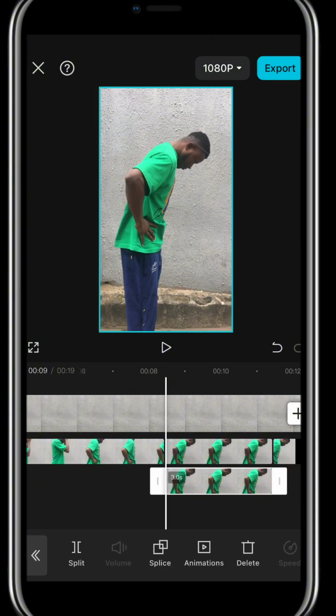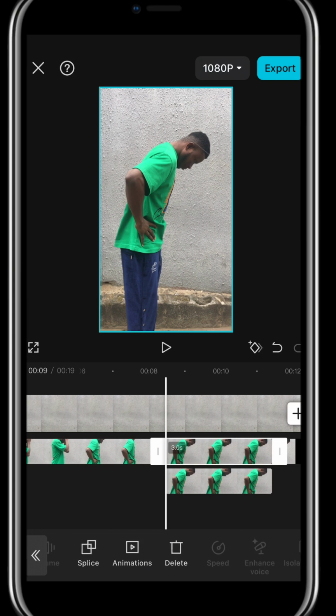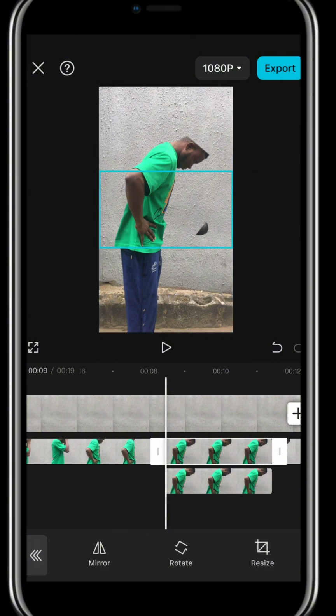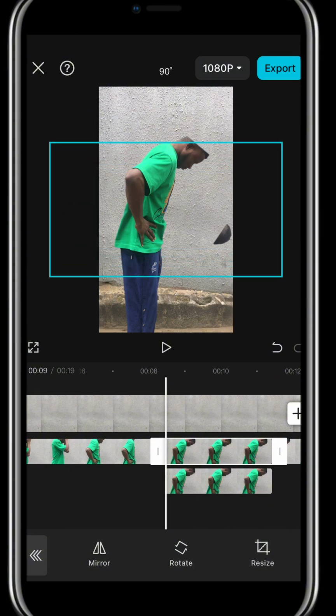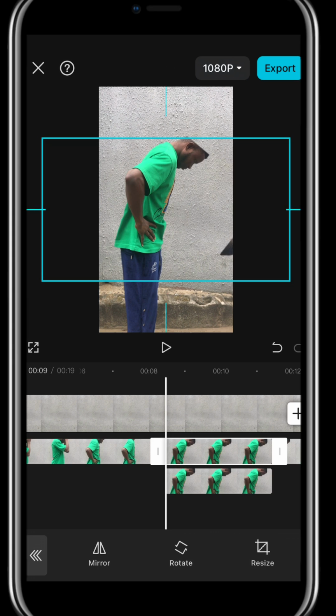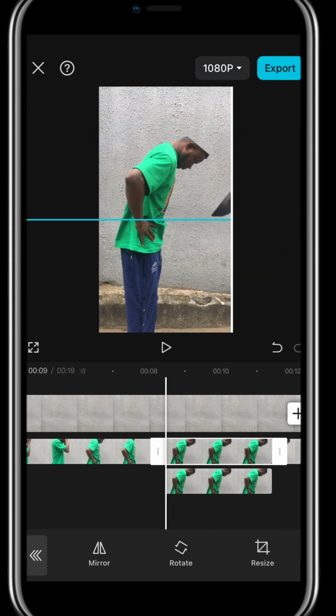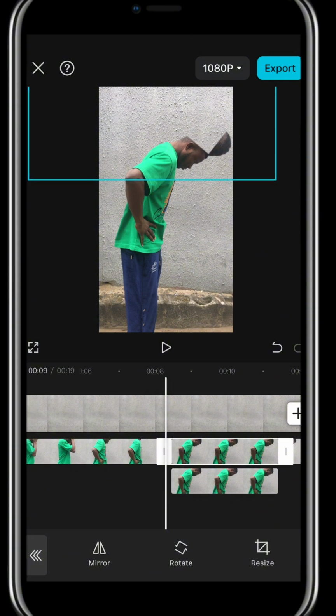Good. Now the next thing you're going to do is select this first one and what? Go over to transform. This is transform, and select rotate. Good. When you select rotate, just use your hand to increase this a little bit, and bring it up here. I hope you understand.